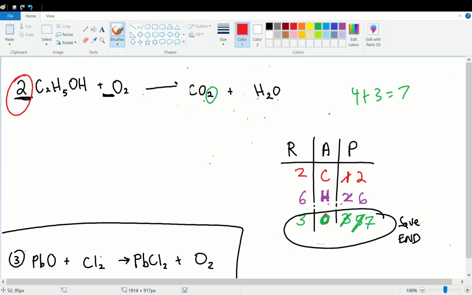When I put this 2 out in front, it changes this carbons to 4. It also changes the hydrogens. Remember, there's 2 sets of hydrogens. That's a total of 6. 6 times 2 is 12, so it changes the hydrogens to 12. It also changes the oxygens to 2 plus 2, which is going to give me 4 on the left-hand side.